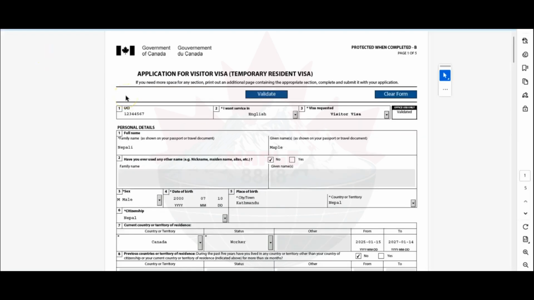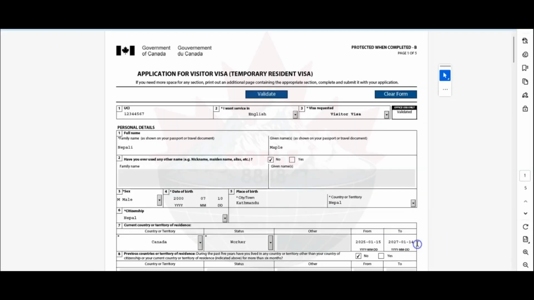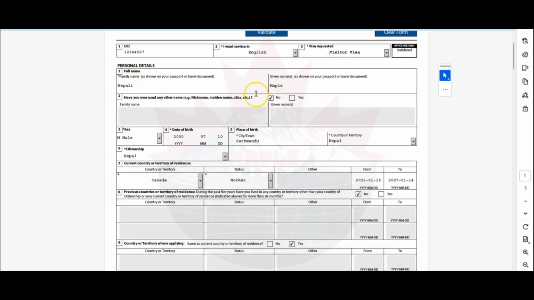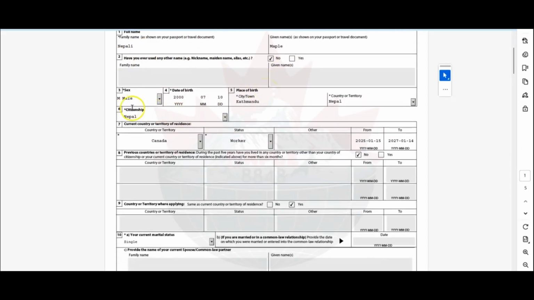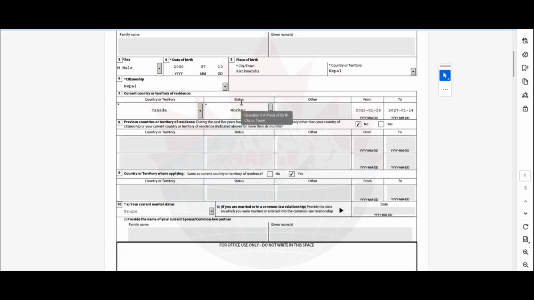On this IMM 5257 form, at the very first we have a UCI number. If you see your work permit, there is a UCI number over here, and put it on your IMM 5257 form. Select service in English over here, and here visa requested is a visitor visa. We have two options, visitor visa or transit visa. Select visitor visa, then enter your full name over here, and if you have any other name, select yes, otherwise no. Enter all your details: date of birth, place of birth, and your citizenship.